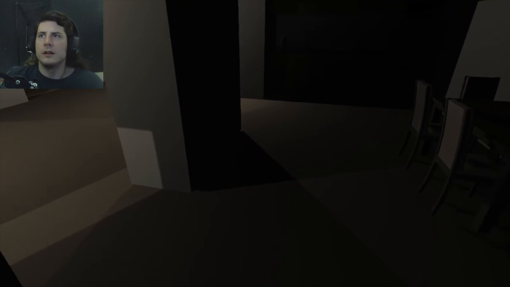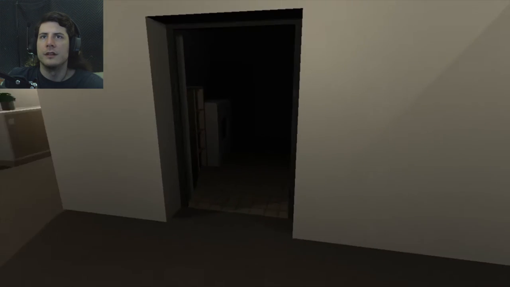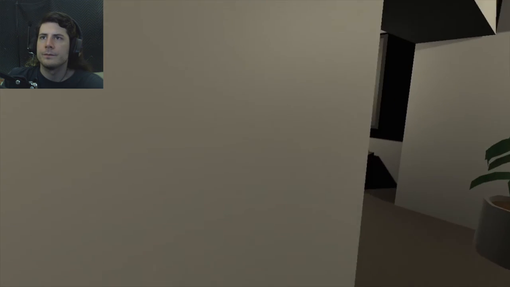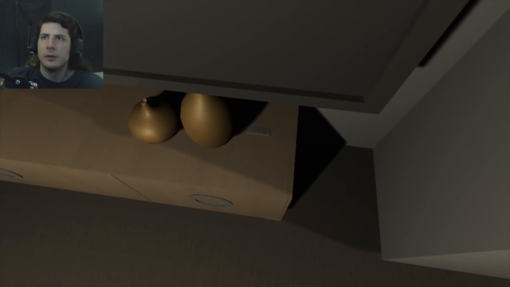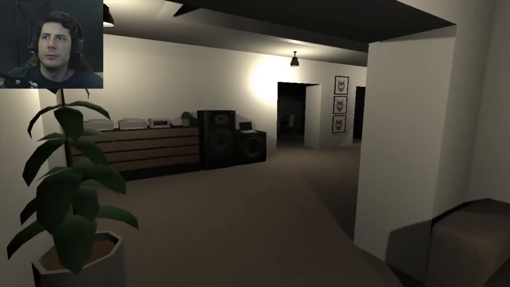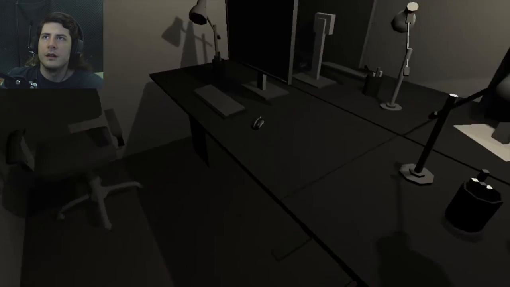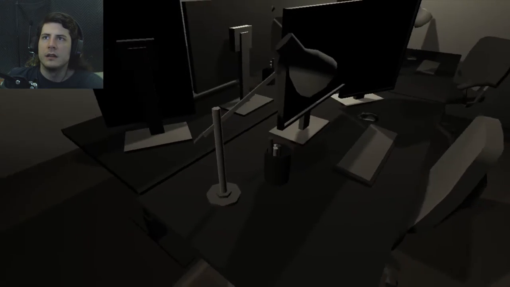I never noticed there was a little cubby over here. It's hidden in the shadows. Yeah, I don't have my flashlight no more, so that's the thing. Or remote. Can I zoom in on the... Nope. I can't interact with that thing.